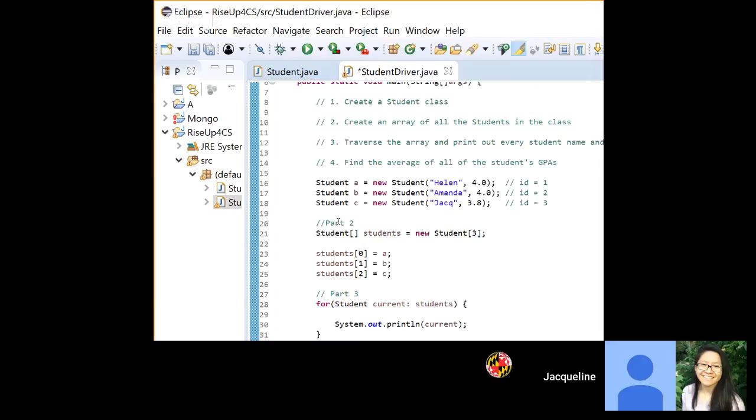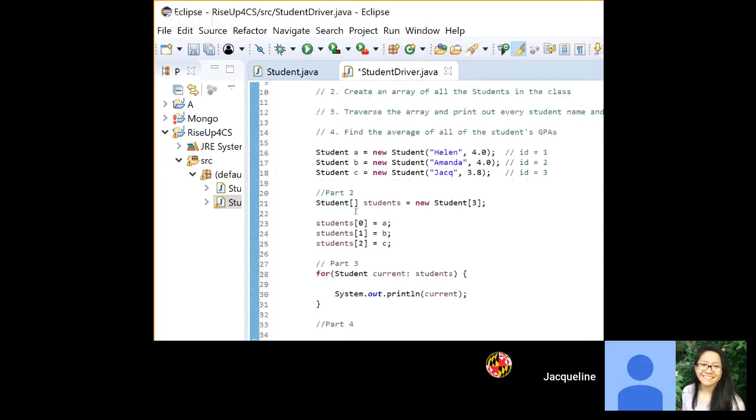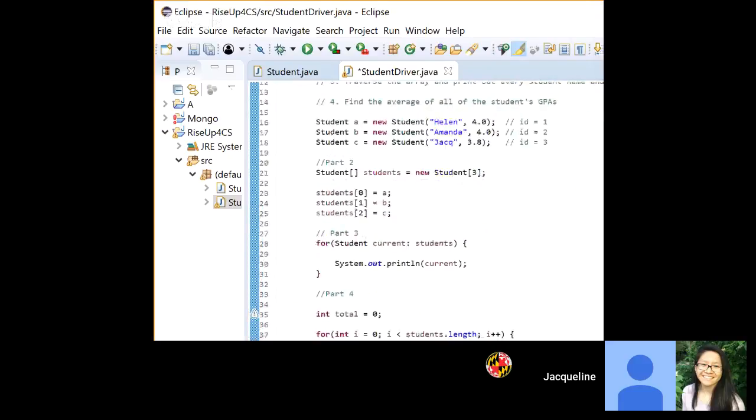Amanda, what do you think? Double? Okay, so what type of variable? Wait, can everyone see it?